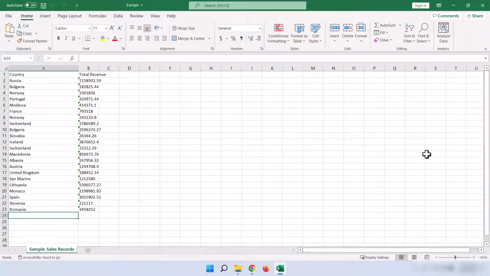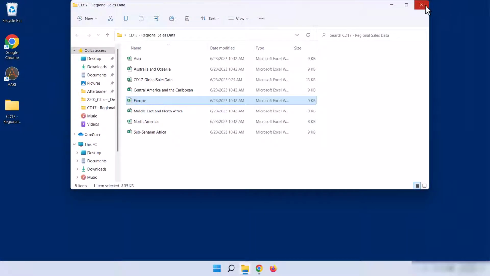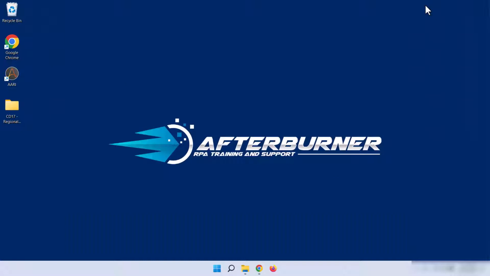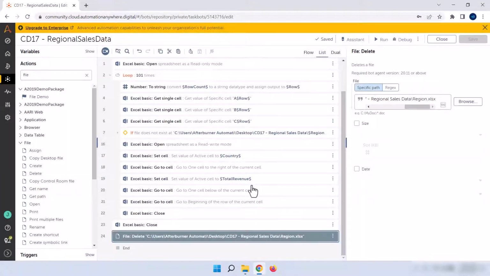Now you know the basic details of the Excel Basic package. How to open, close, and save files after getting or setting data into cells. We also learned about how to go to both specific cells as well as how to set the active cell and move to different cells relative to it. Just remember to be careful with your session names, since they have to be unique to the file you're working on or it'll cause problems.